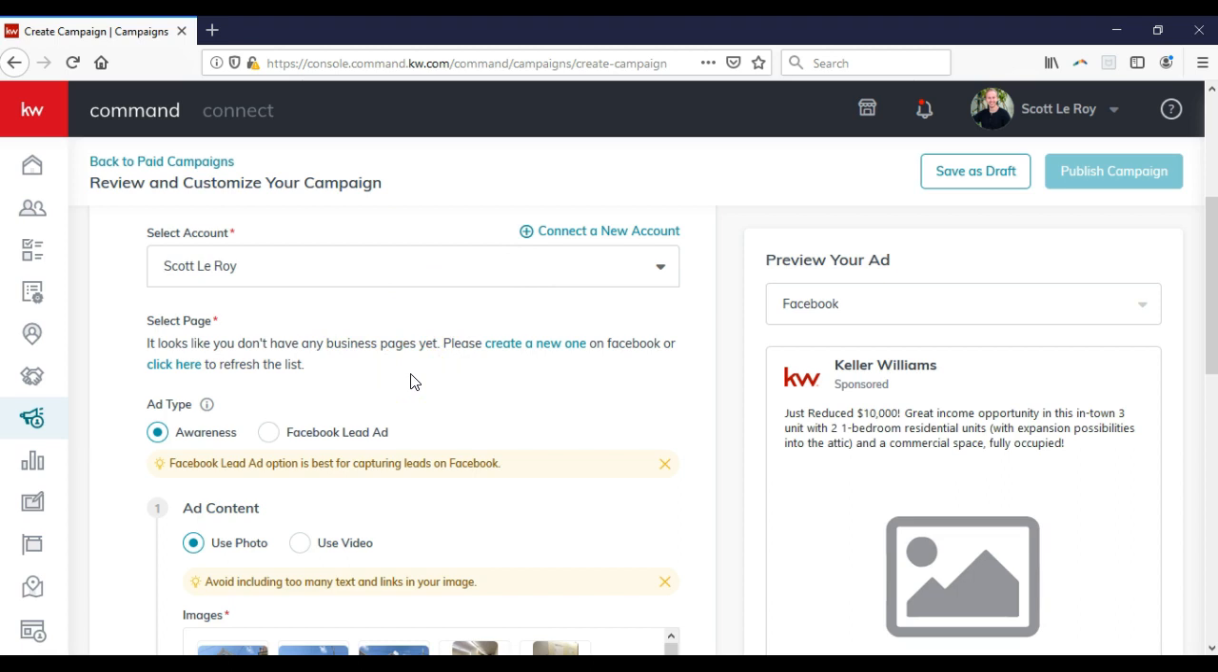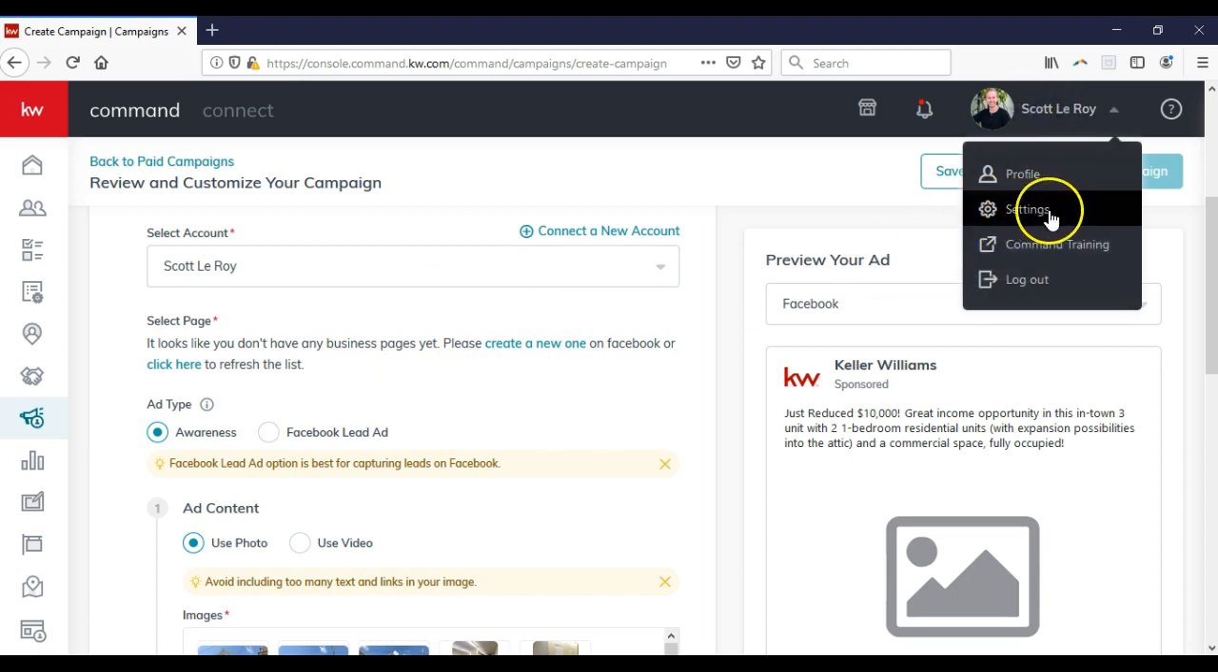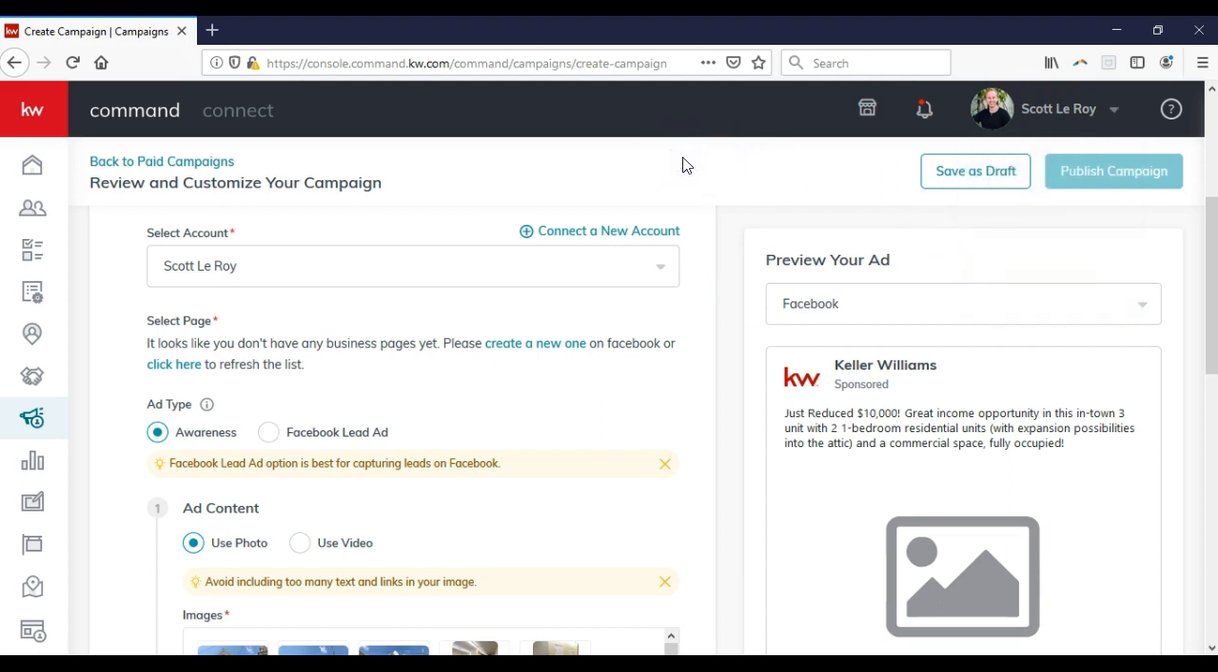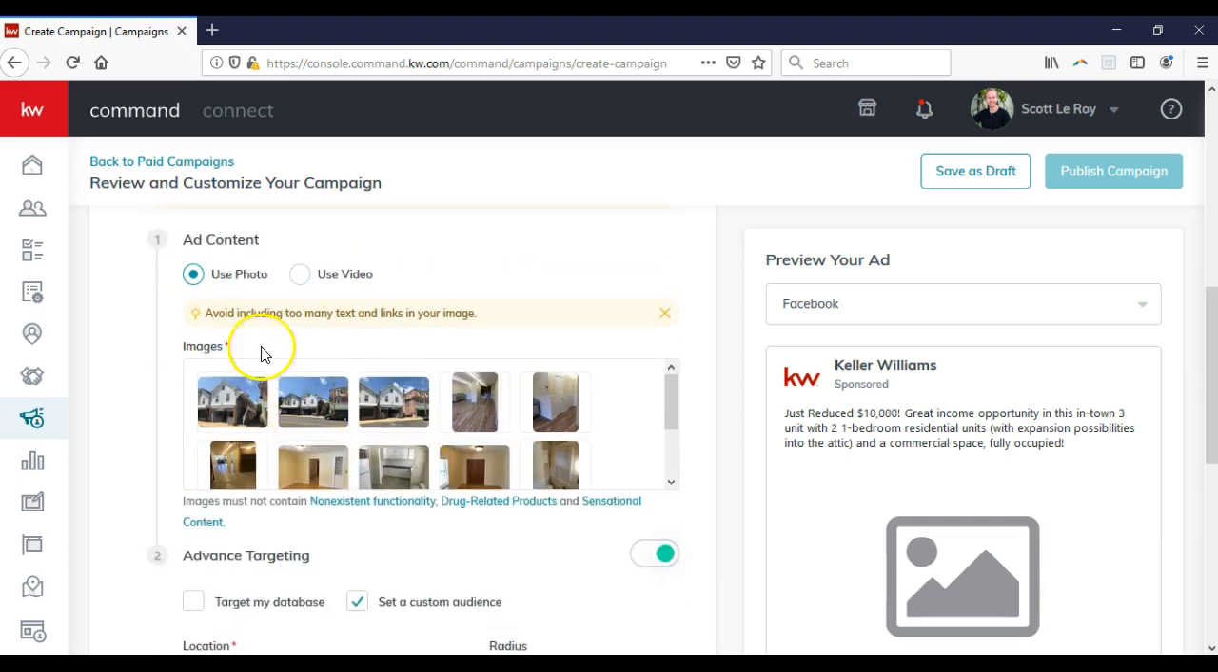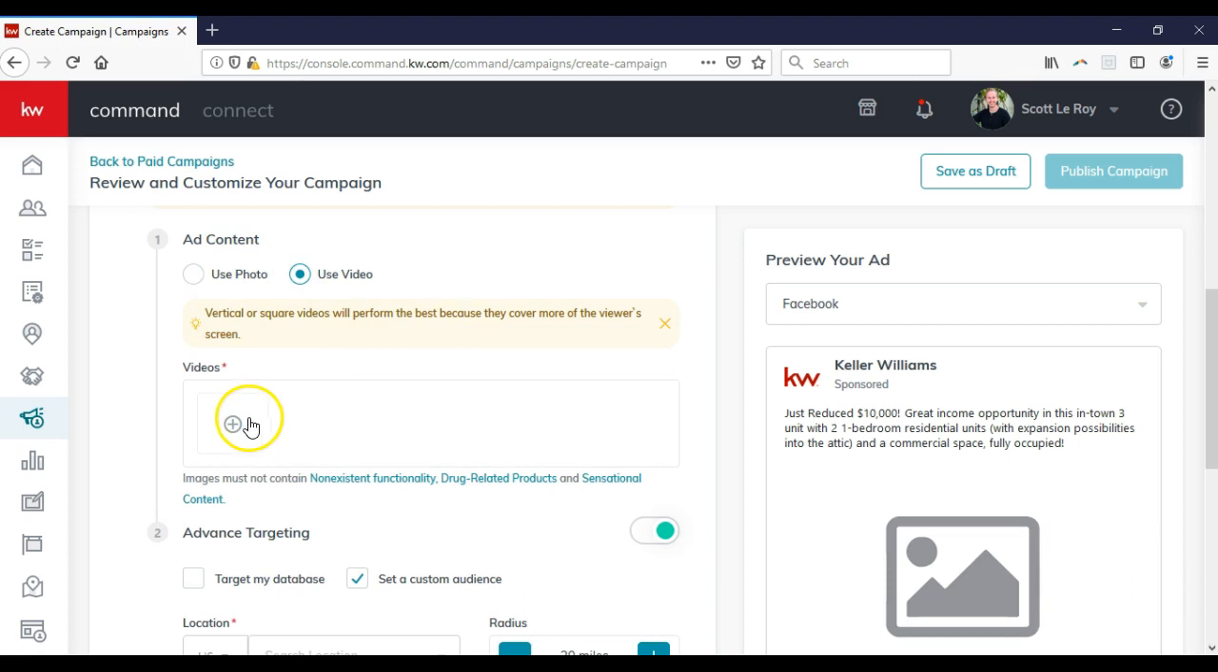Now, one thing to note, under your settings section on here, whenever you link up your Facebook account, you will need to be an admin of that page in order to actually sync this up further. So I just want to give you a heads up on that one. But you could specify what type of ad you want. Is it awareness? If you're just trying to boost that out, is it for a Facebook lead ad? You can add inside the content on here too. Are you adding inside photos? Do you want to upload your own video on here too? So I can actually import this MP4 video to add that in.